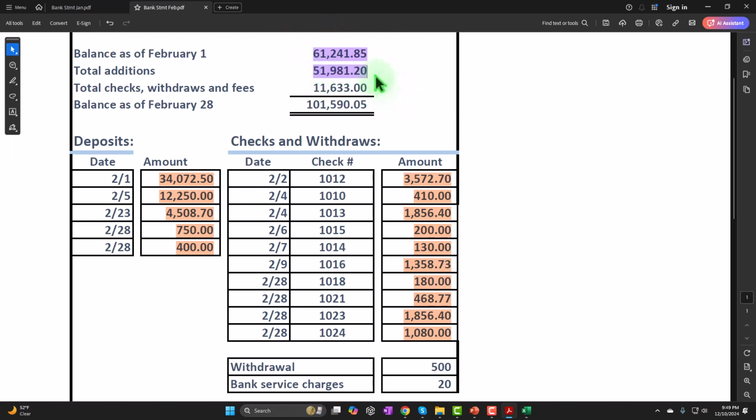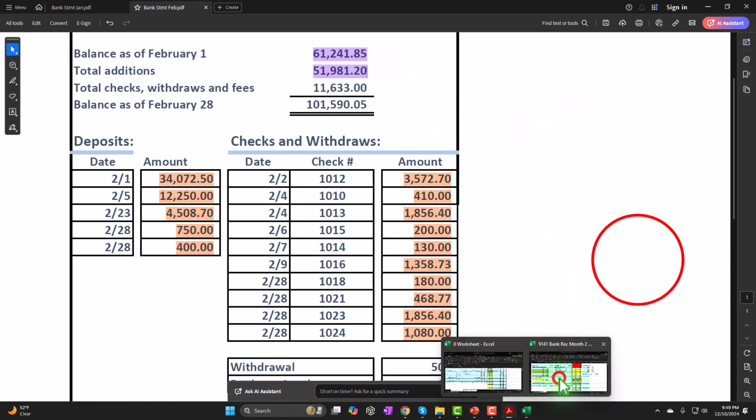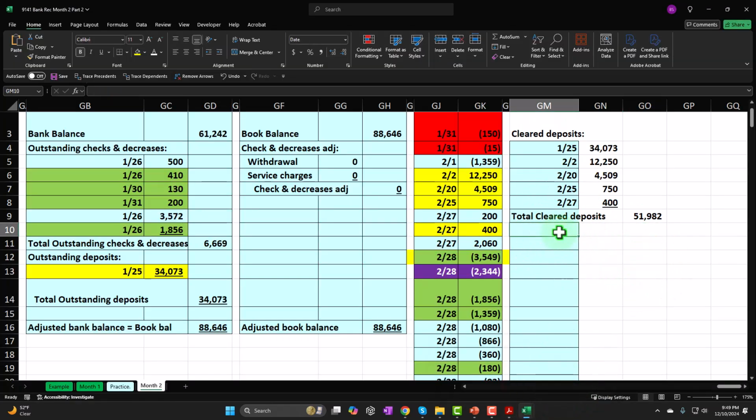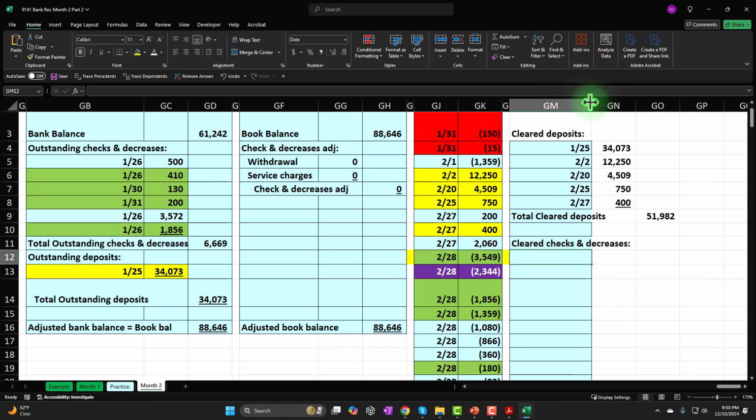That makes sense. So then let's go to the next bit, which is going to be the cleared checks and decreases, colon. I'll make this a little bit larger. All right, and so now we've got the checks that cleared. We have the uncleared items over here, so I'm going to pull those in. These ones have cleared. They were entered in January, but they're clearing in February.